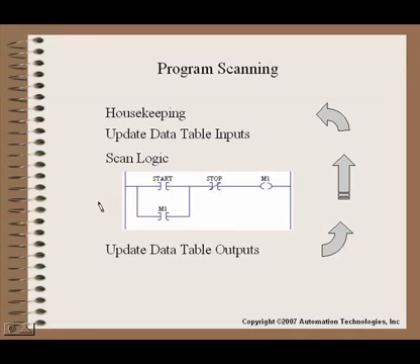So what we have in a typical program scan, and not all of them are the same, and this is just an example, we might have a housekeeping section where the program does some communications updates or takes care of overhead in the processor. Then it would update the data table inputs. It would take those inputs that we saw from our previous drawing where they come in from the field, and put that information into the processor so that it has that information available. Then it goes through a scan of the logic. There are different ways that different processors will work on the logic.